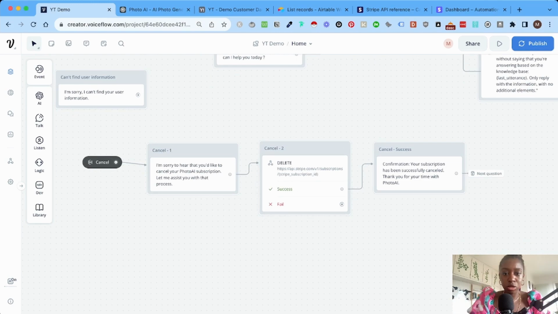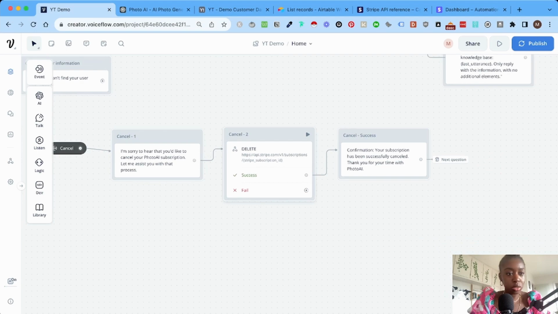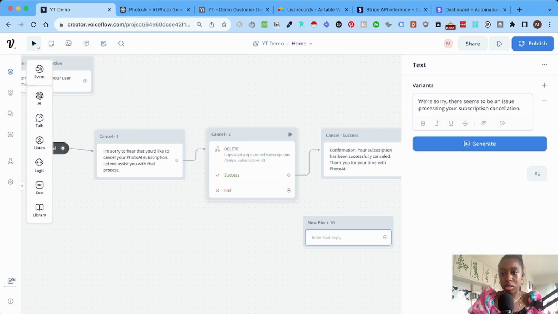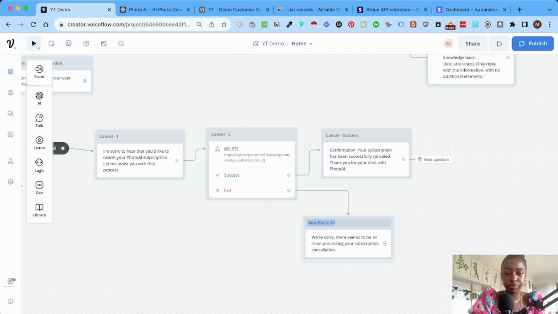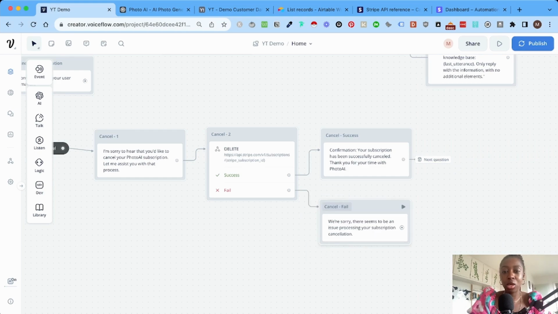First, we should let the customer know that there has been an issue. So we're going to add a text block, and it's going to go something like, "There seems to be an issue processing your subscription cancellation." We're going to tie it here, and let's call it cancel fail. Okay. First, we're letting the customer know that there's an issue.